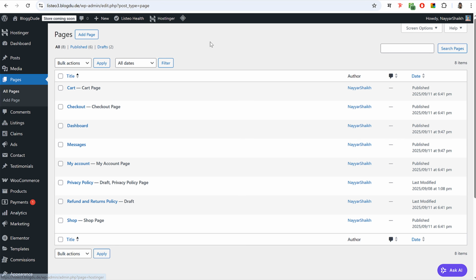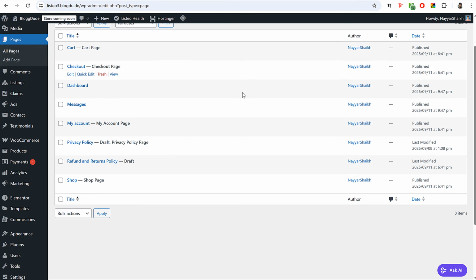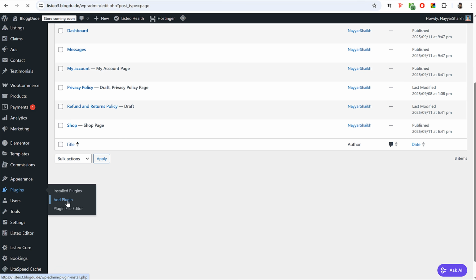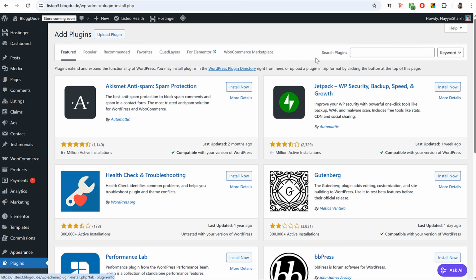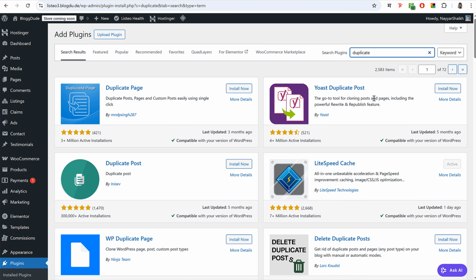So to make things easy for you, if you want to save some time, there is a plugin that you can install. Click on add new plugin and search for duplicate. And there are multiple plugins for this. I use this one, Yoast Duplicate Post. Install and activate this plugin. This will help you a lot. Let me show you how it will help you.